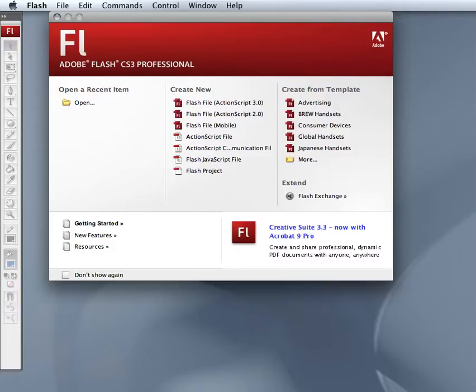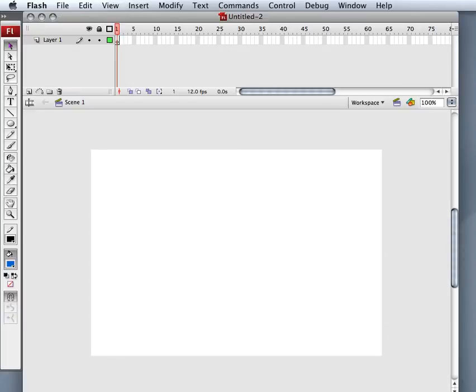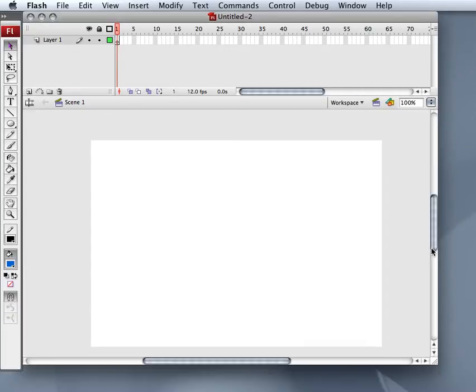Alright guys, what we're going to do today is some basic masking. I'm going to start by opening up a new ActionScript 3 file, and I've got my stage set up. I'm going to bring this into view so you guys can get a better look here.